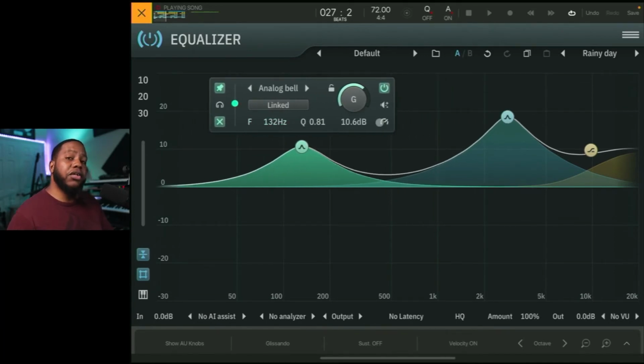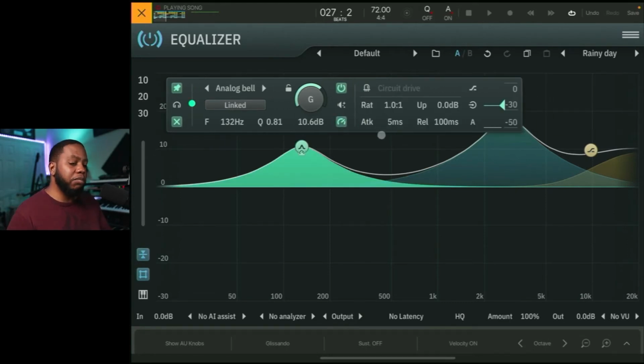Now, getting into the dynamic aspect of it, you want to click this guy here. This is going to expand. And for the dynamic section, you have different things like circuit drive, which will give you some saturation for that particular node. Here's your ratio. So by default, you may not see that it's being dynamic because the ratio by default is going to be 1:1.